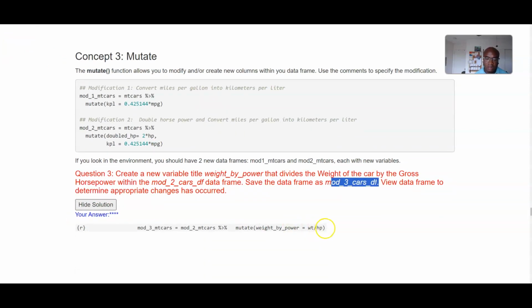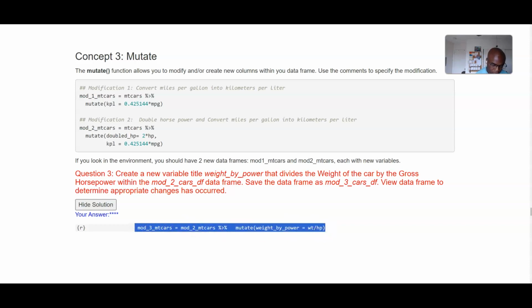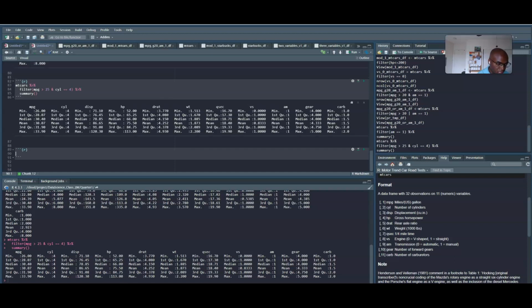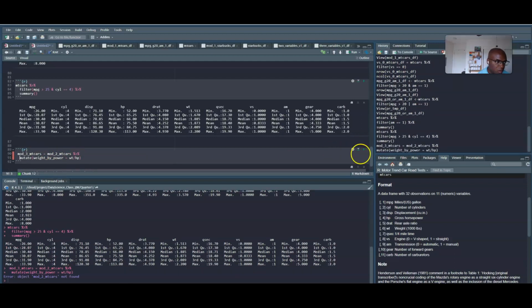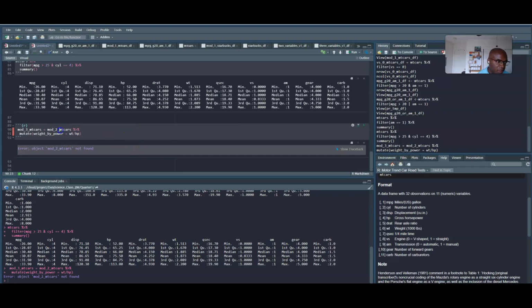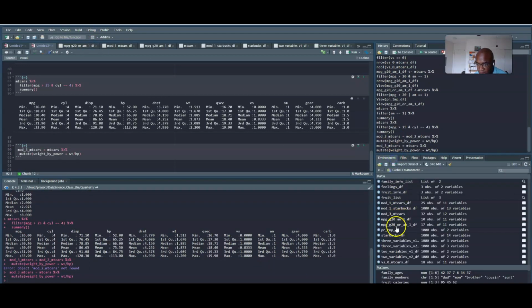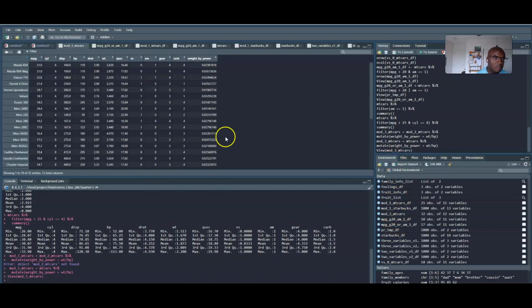Alright, so here is the actual code. For some reason I'm getting formatting issues. So do this, Control-Alt-I, paste this. And we get the mutate function, weight by power, weight divided by horsepower. Oh, it didn't work. Okay, that makes sense. I made a mistake. Call this MT cars. And then go to environment and mod 3 MT cars. We get the weight divided by power.